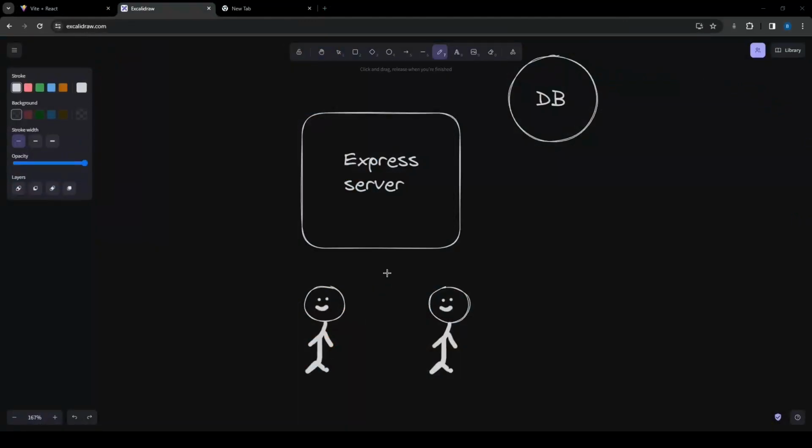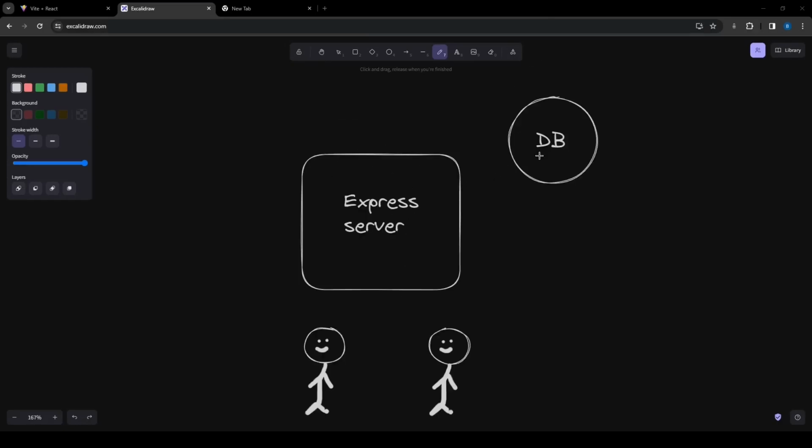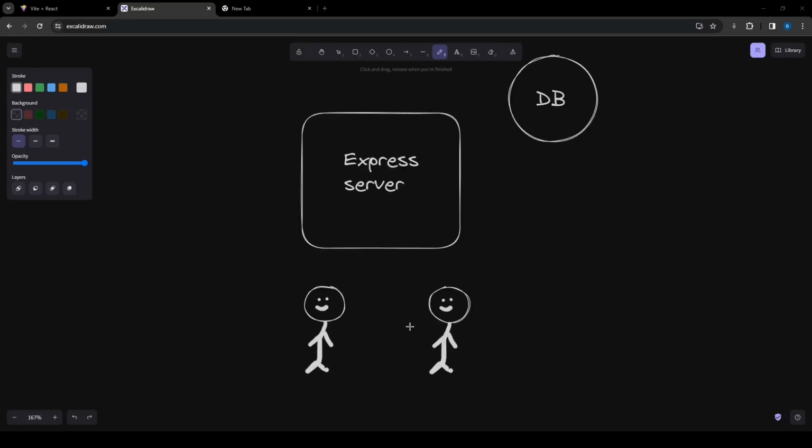Okay, now in this section, we would like to add Socket.io into our application. So this is the current state of what we have. We had an Express server that is connected to our database, which is MongoDB. And then we had different users in our application.